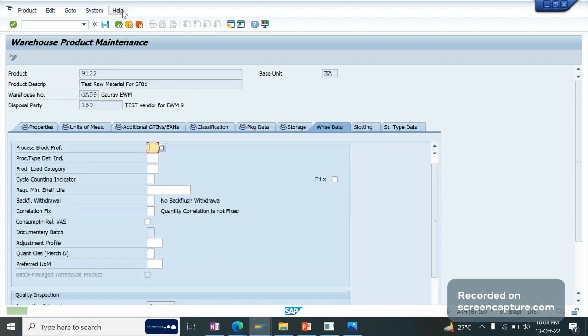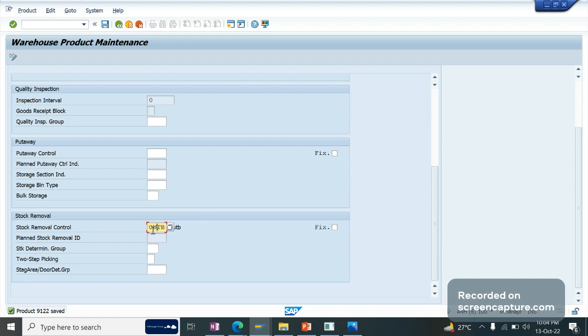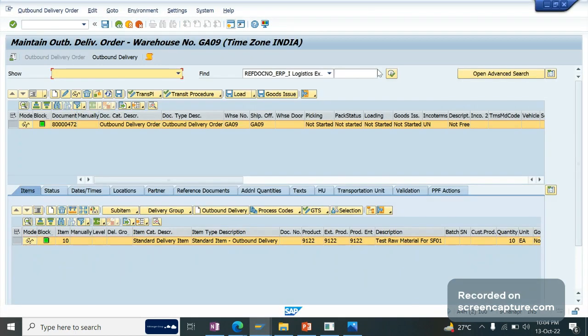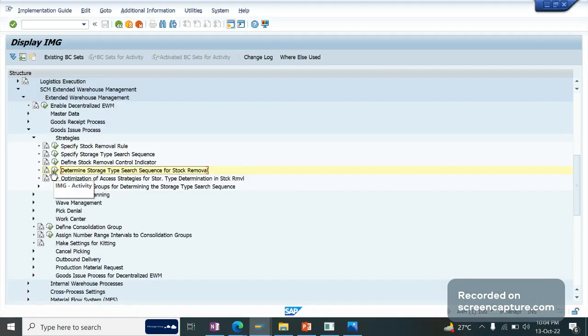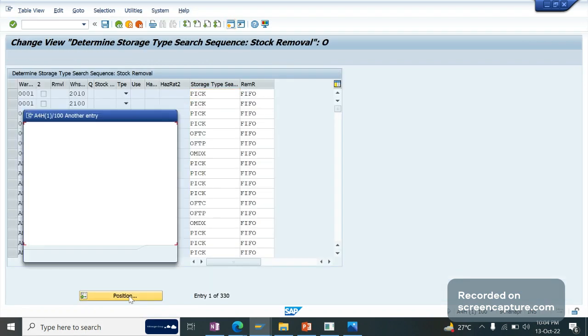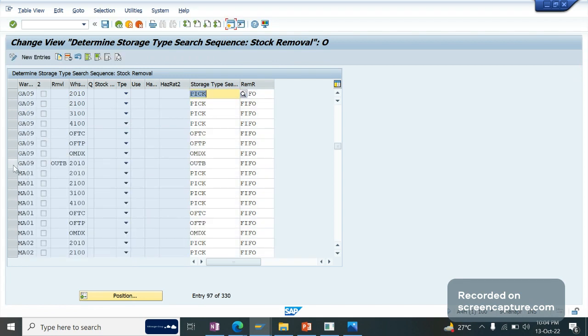We have created, right? So can you see the stock removal rule I have maintained as out B, correct? And let's try to pick the stock in this product. So what do you think? We have already maintained the picking strategy for this combination. So what do you think? System will give an error, or system will do the picking?